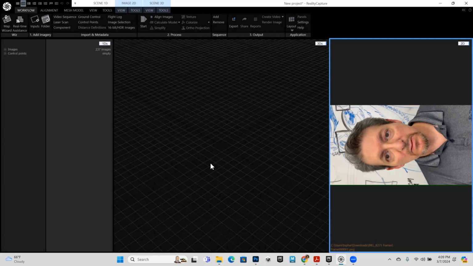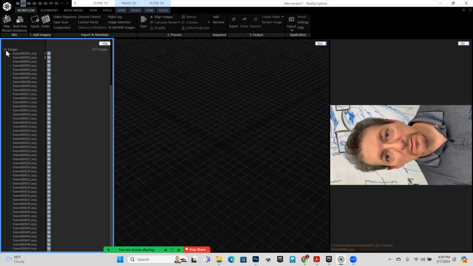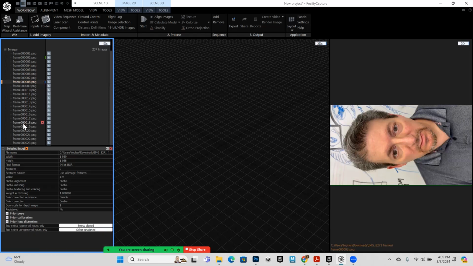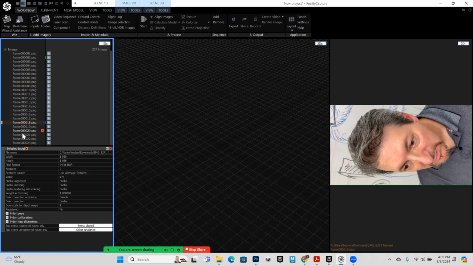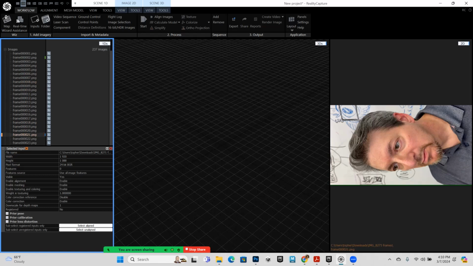And what I end up with is I can see an image on the right, and I have an images folder, which I can open up by clicking on the plus sign to see all the individual images. And I could click on different ones to see it in the right-hand 2D panel.